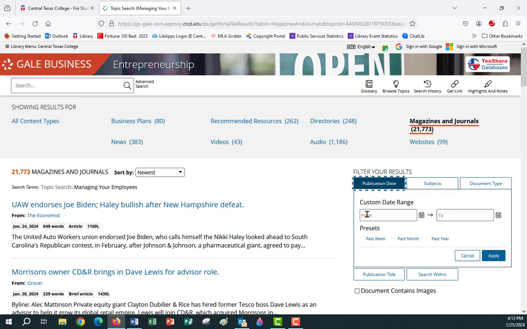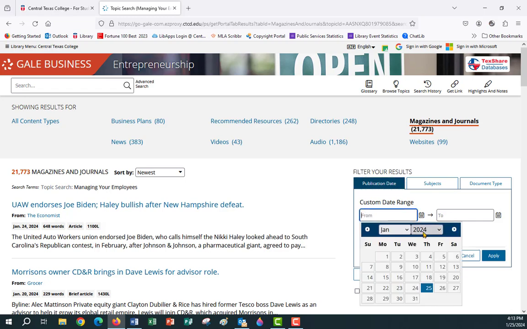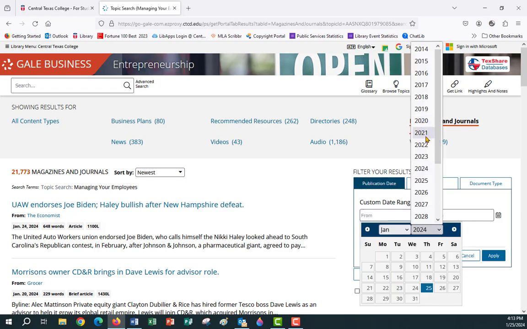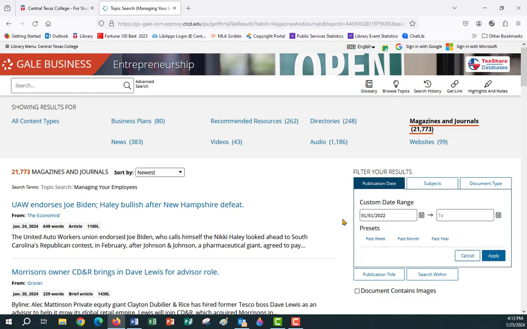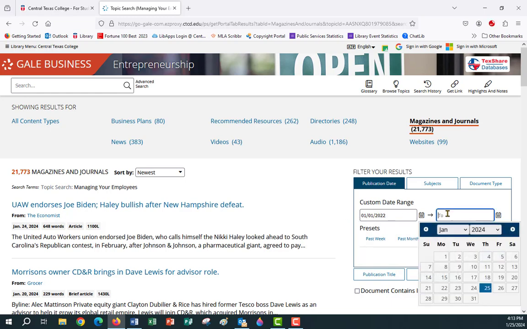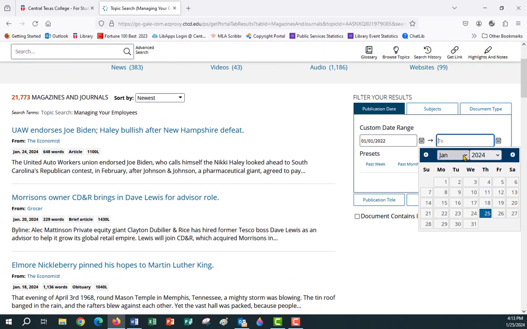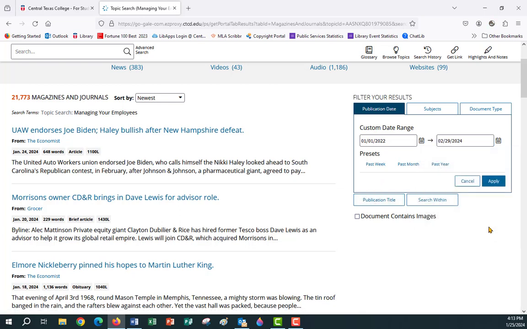You just click on this first box and then change the year to maybe 2022. Then click on the first day of the month. That puts the date up here in this first box. And then in the second box, change the month maybe to February because we're nearly to the end of the month, and then click on the last day of the month and tell it to apply.